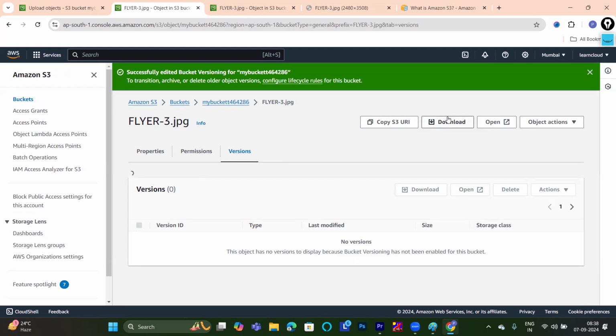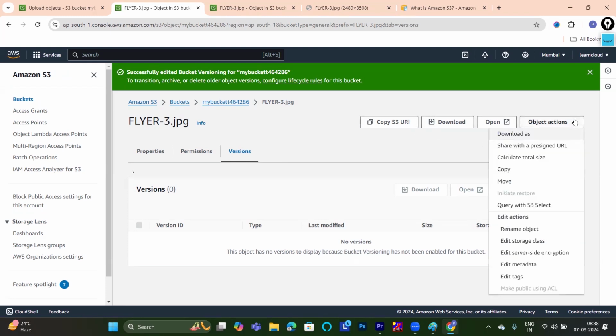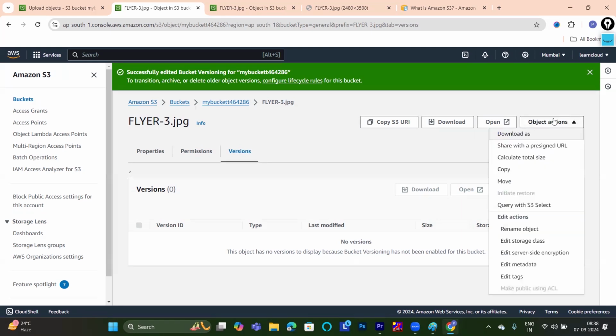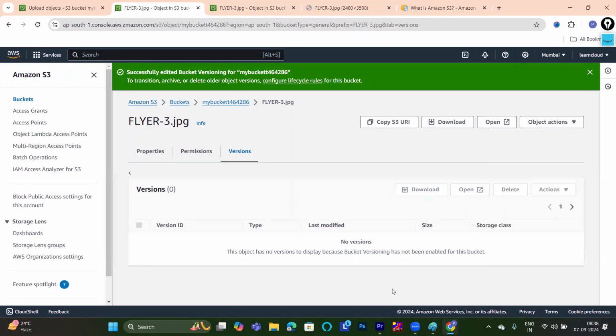Now what we can do here: we can download, we can open. Under object actions here, we can do download as, share with, calculate total size, copy, move, query, rename object, edit storage class, and metadata tags. These many things we can perform here. For what? For the object. I'm not talking about the bucket. This is for the object. This object action can be performed from here as per our requirement.